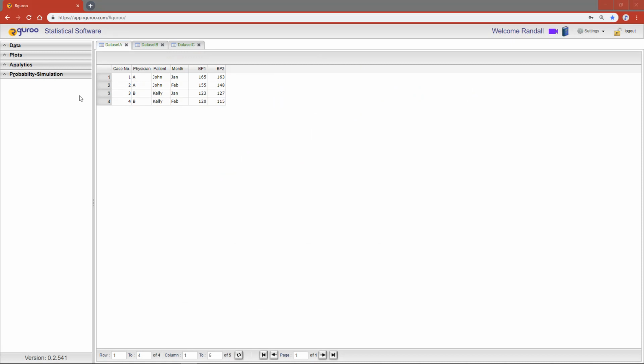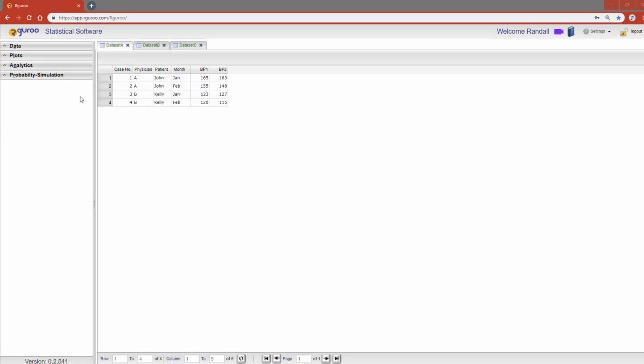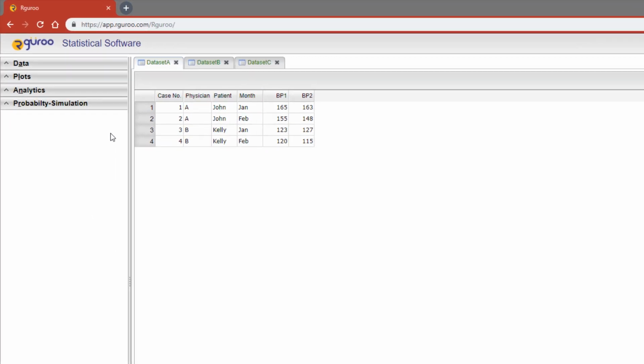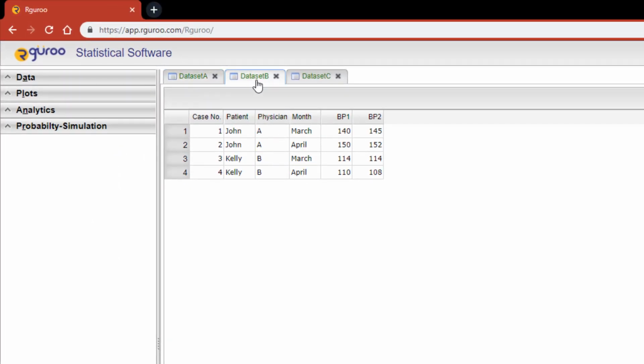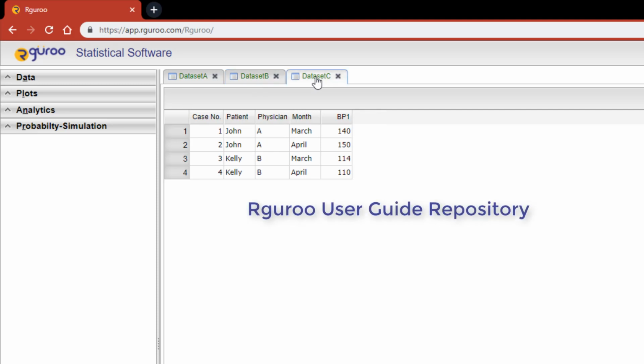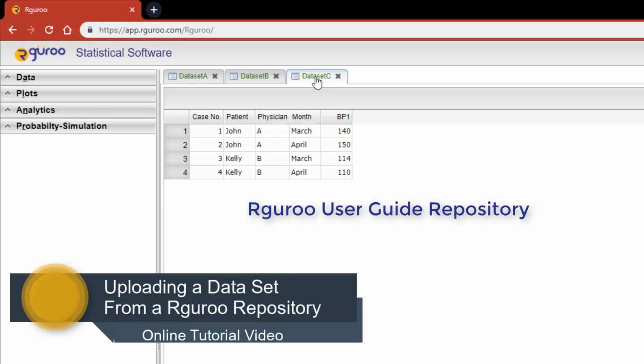Rguroo's append function enables you to add or append cases from one dataset to another, and it's not required that the variables from the two datasets be identical. For simplicity, in this tutorial, I'm going to be using dataset A, dataset B, and dataset C from the Rguroo user guide repository. If you need assistance loading these datasets, please reference our video, Uploading a Dataset from an Rguroo repository.